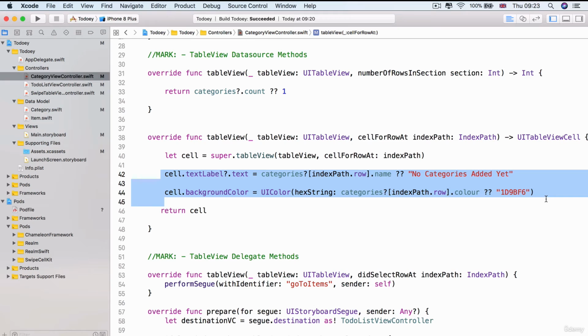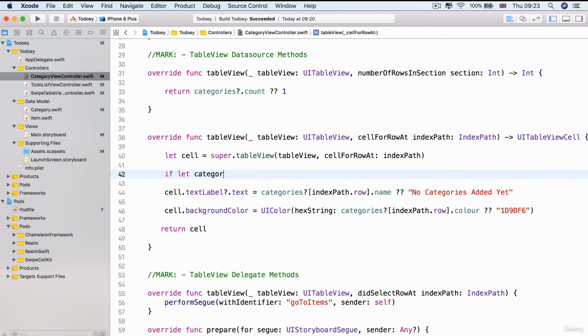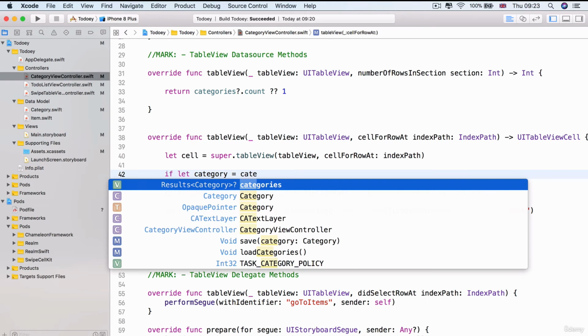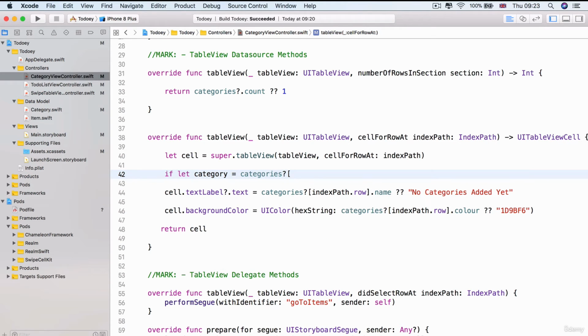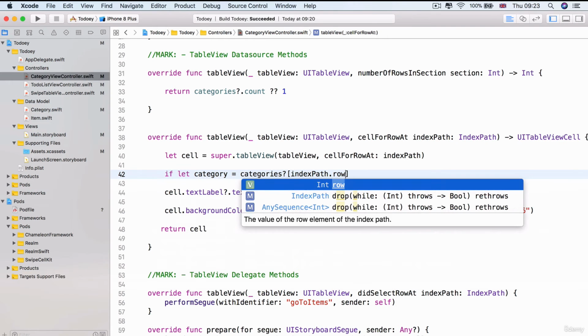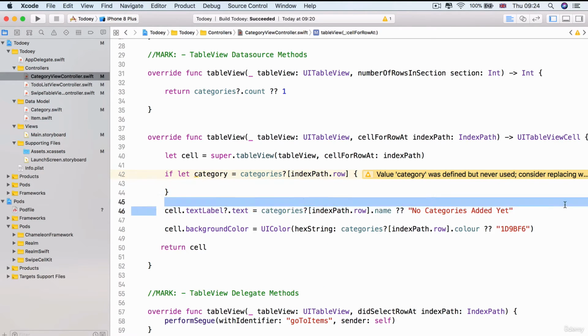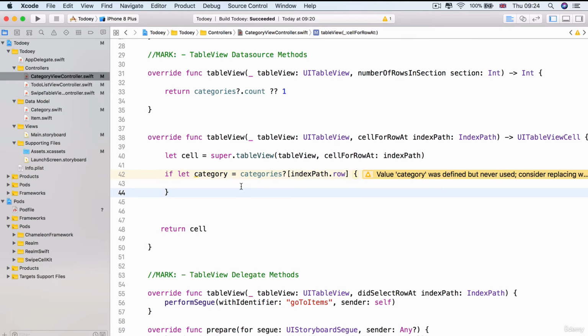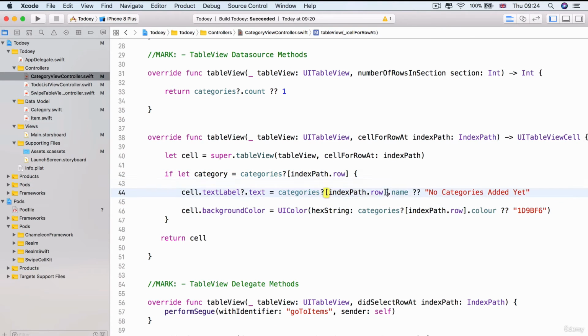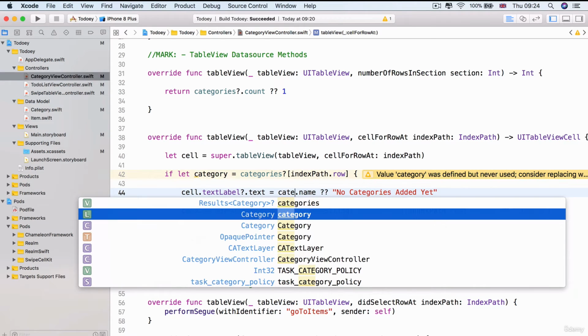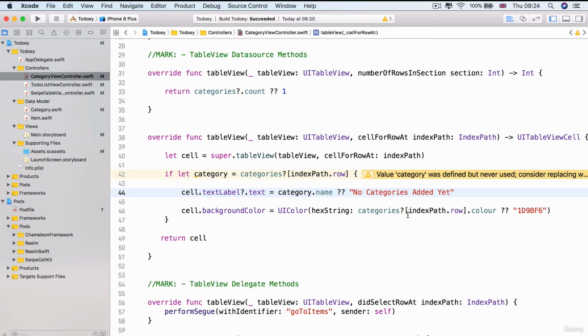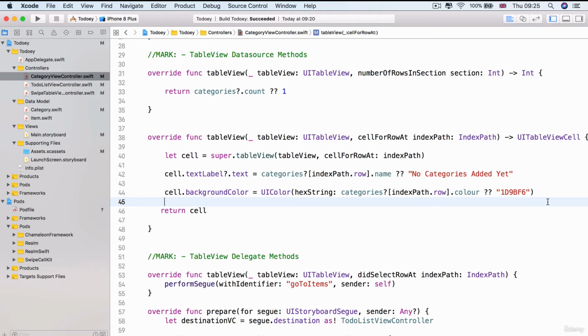So you can shorten these two lines of code if you wish by saying if let category equal categories, optional chained to indexPath.row, and if that is not nil, then we're going to call these two lines of code. And instead of using categories[indexPath.row], we're simply going to use our new constant called category, and we can replace it in those two places. All right, so let's give it a go and see if we manage to solve that challenge.